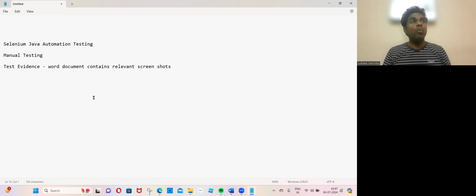And I want to know about refunding an amount against an order. So I will click on the existing order. I will navigate to the payment page, and I will click on the refund button. Your amount will be refunded within 5 to 7 working days. Those relevant screenshots you will place in another Word document.